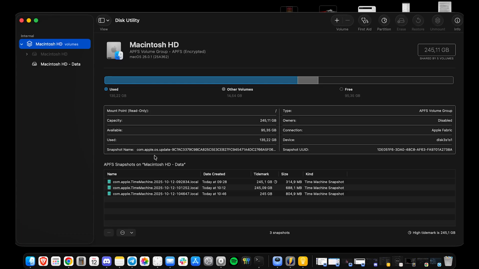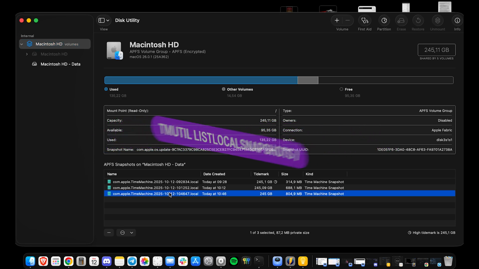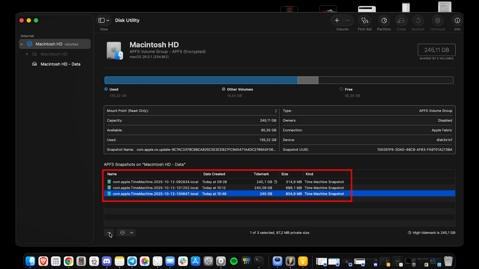Here's how. Open Terminal. Type the command shown on the screen and press Return. This shows you a list of local Time Machine snapshots saved on your drive. If you see a bunch of timestamps, you can safely delete them.